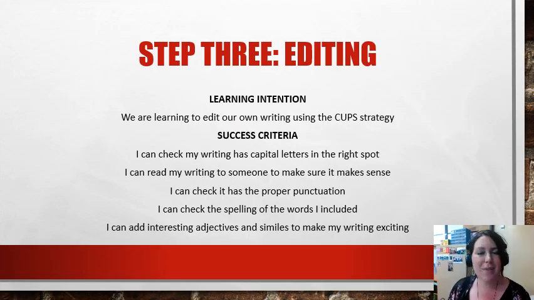Okay, here we are at the end of the video. For step 3 editing, we have been learning to edit our own writing using the CUPS strategy, which we know is capitals, understanding, punctuation, and spelling. And we've added a little extra bit in there as well.